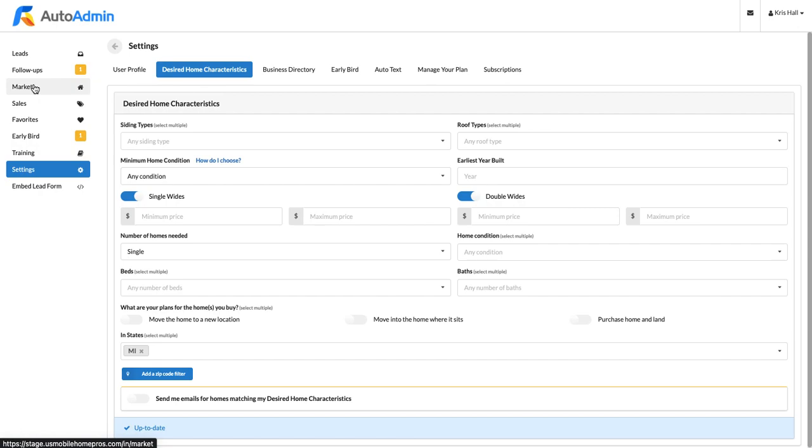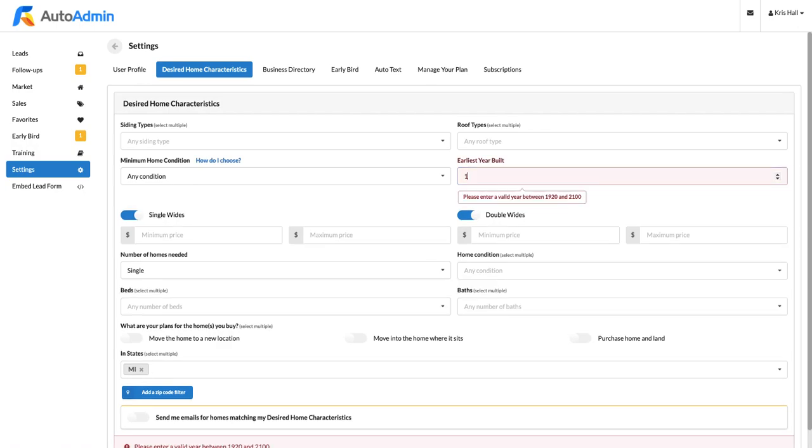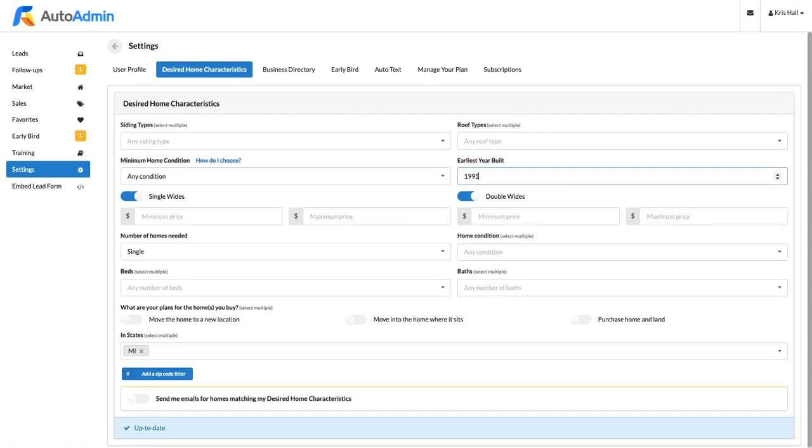This is what's going to control what homes are viewed in your market. If you're looking for homes and you want to keep an eye on private sellers or other brokers who are listing their homes in the market, you can filter what homes are displayed based on this information. If you don't want homes earlier than 1995, you just put that in, and all those older homes will be filtered out. So be careful with this if you're wholesaling a lot of homes. If you put it too narrow, you're not going to see much.